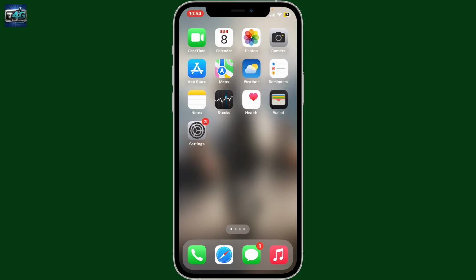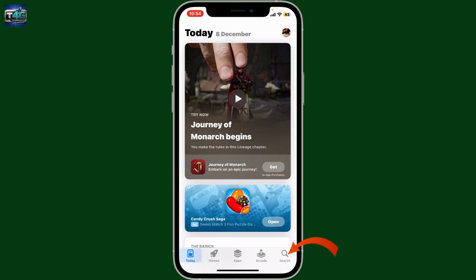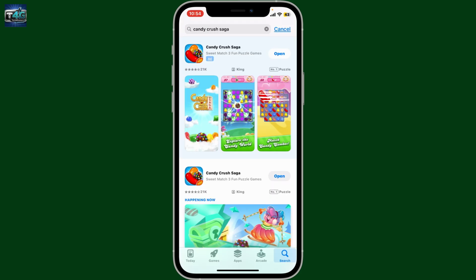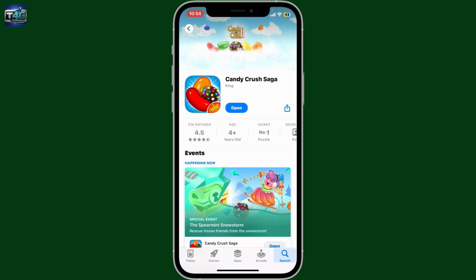Open up your Google Play Store or your App Store, tap on the search icon at the bottom right corner, and then in the search bar at the top, type in Candy Crush Saga. Within the search results displayed on the screen, look for the Candy Crush Saga application, which looks like this, and then look if there is an update button available instead of open. If you see the update button, tap on it immediately to download the latest version of Candy Crush Saga.